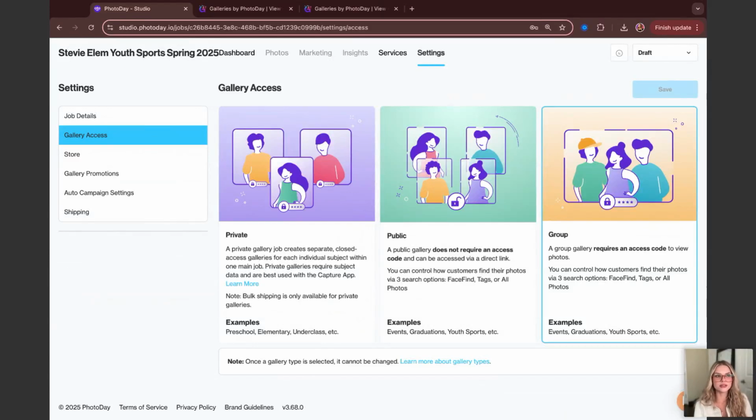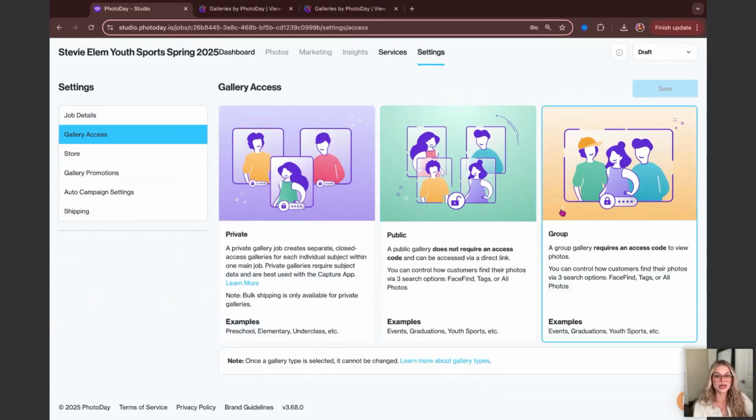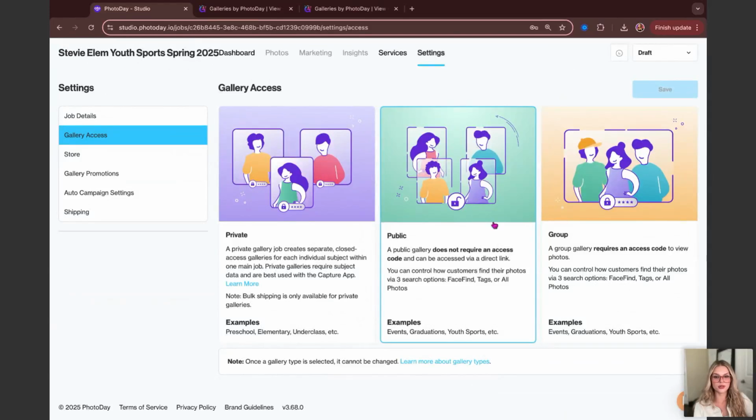And I know that sounds a little daunting, but we provide search options, which I'll get into, that are going to direct the parent right to the pictures they need to see. So most of the time, they're not looking at the entire giant gallery anyways. I'll walk through how that works, but a lot of people are using group and public galleries every day with PhotoDay.